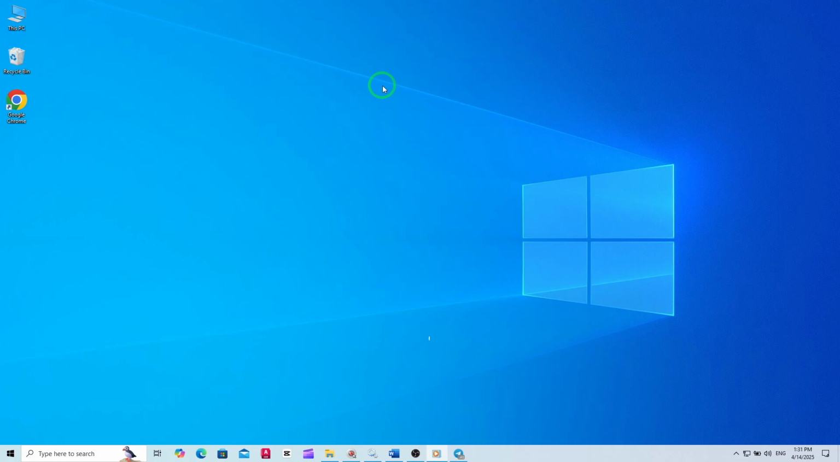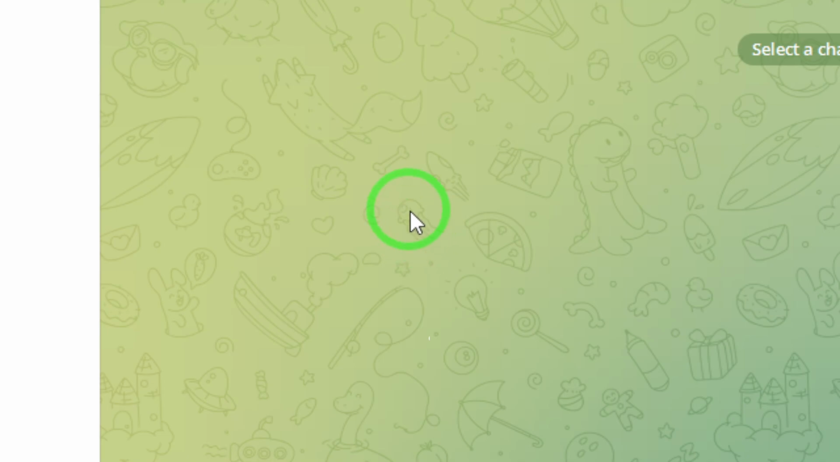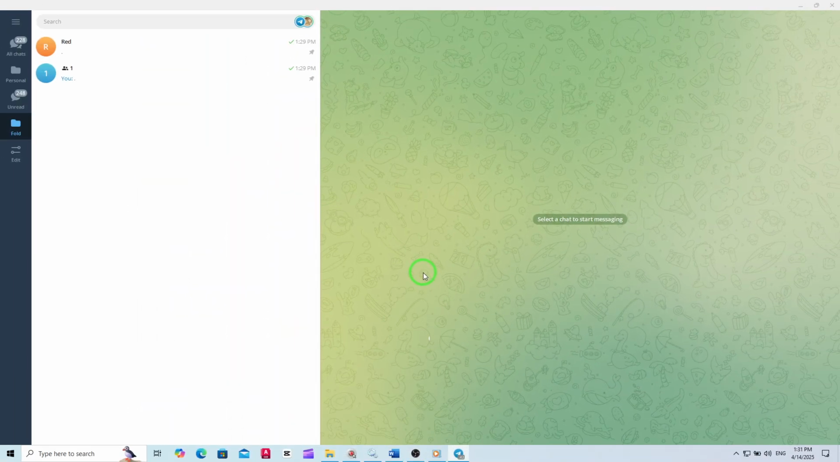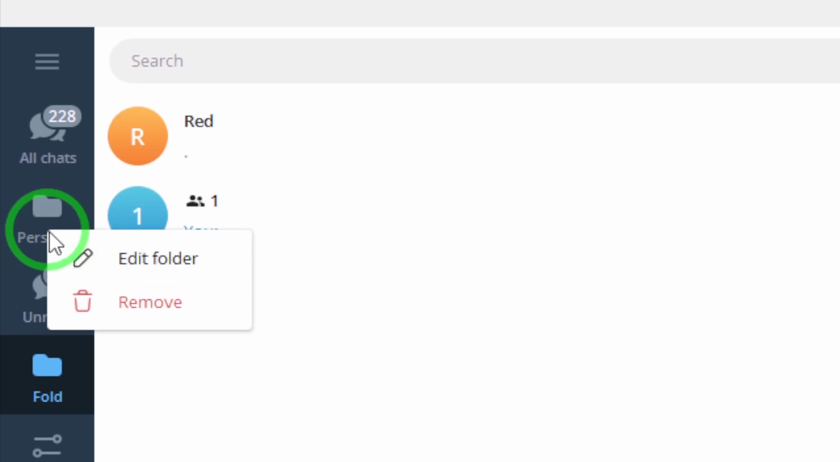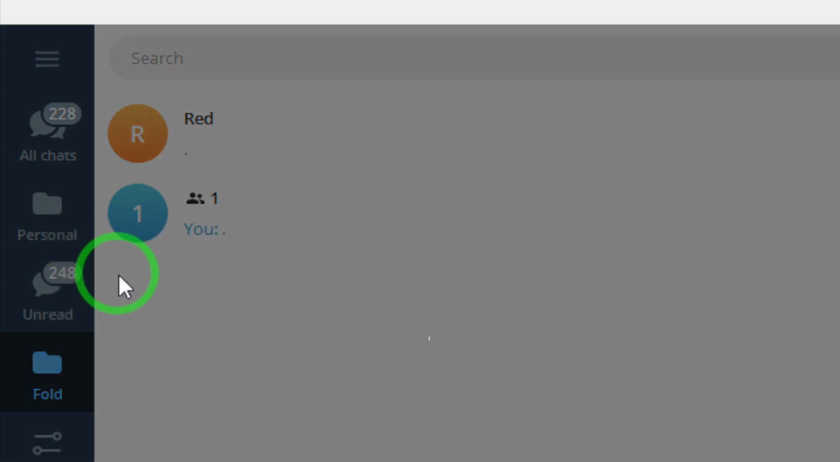Let's dive in. First, open the Telegram app on your computer. Look to the left side menu, where all your chats and folders are listed. Find the Personal folder here. This is your hub for priority conversations. Right-click on it, and a menu will pop up. Select Edit Folder from the options.